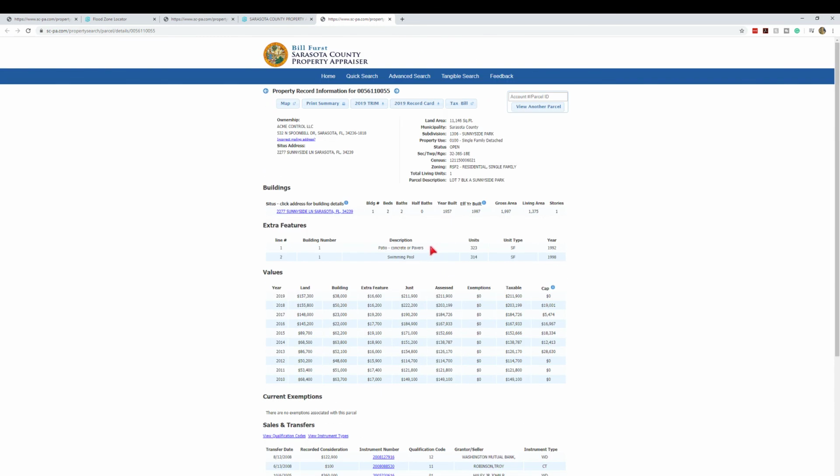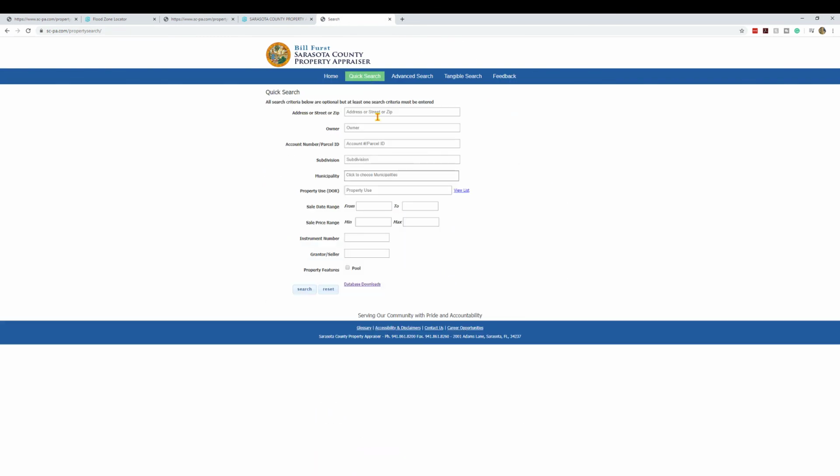But this is the main information that we like to search for when we look up a property. Again, you can type in an address, you can search by owner name, and usually that's the important information that I like to search by. Usually I've got an address I can provide you or the name of a person to search for these records.